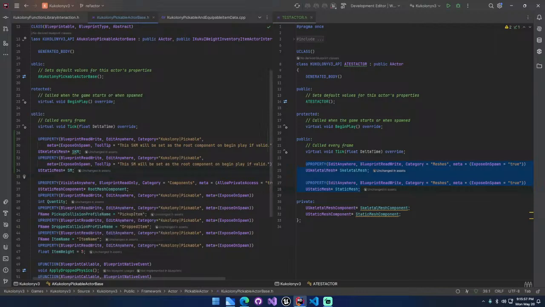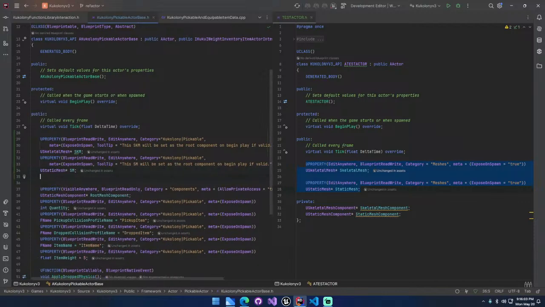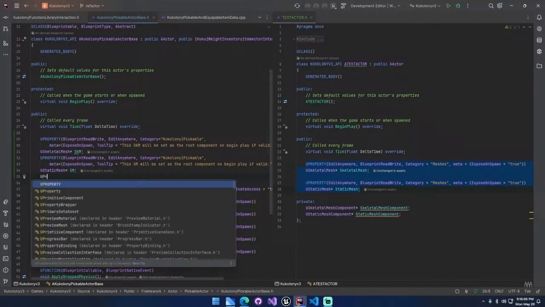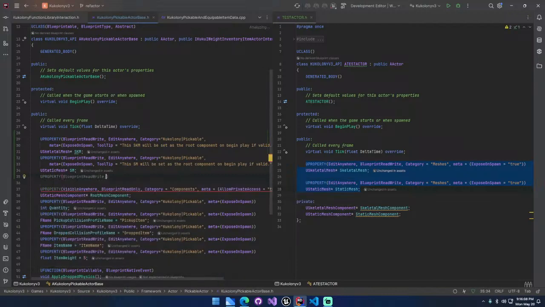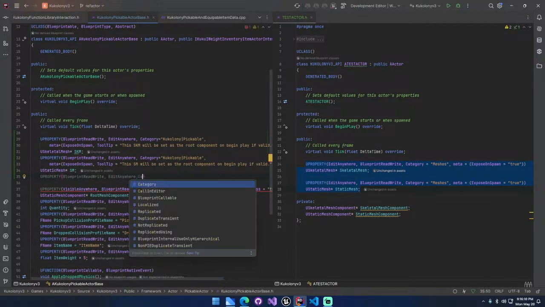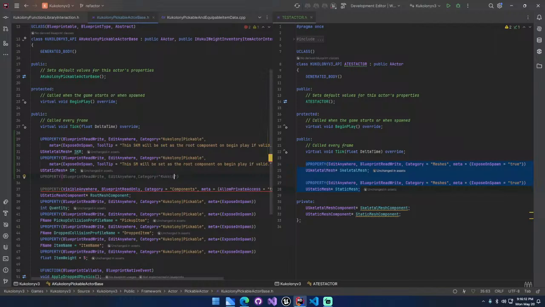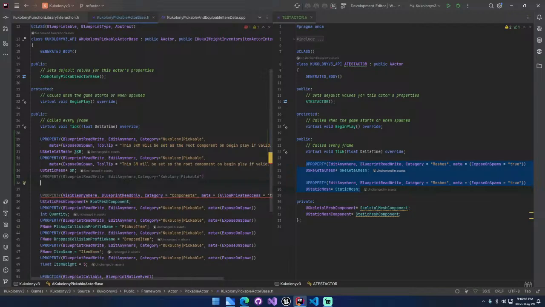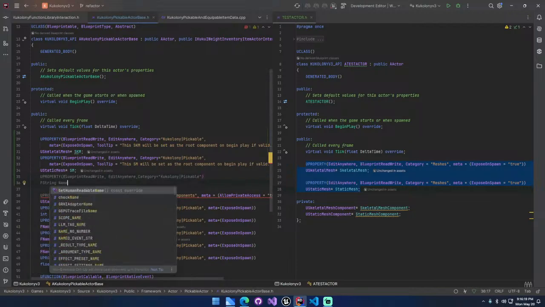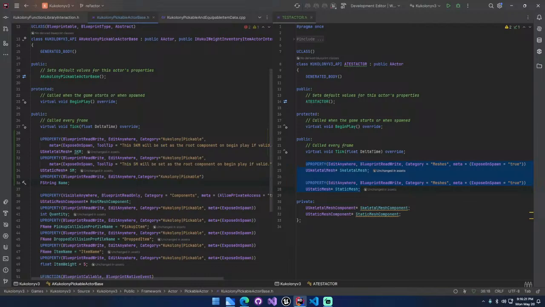And yeah, man, chill. It's all gonna be good. Okay, so we have our SKM, we have our SM. We also need a new property. That's gonna be our name. It's gonna be a UPROPERTY, and this is gonna be a string, name. I wonder if it's gonna be confusing. Pickable name. I think that's a better name.